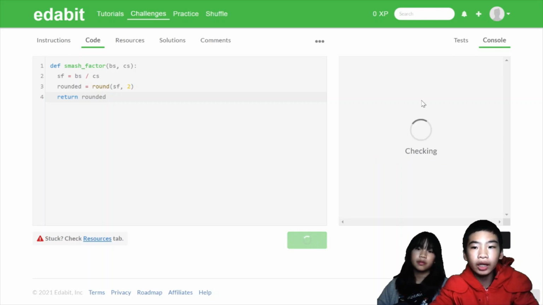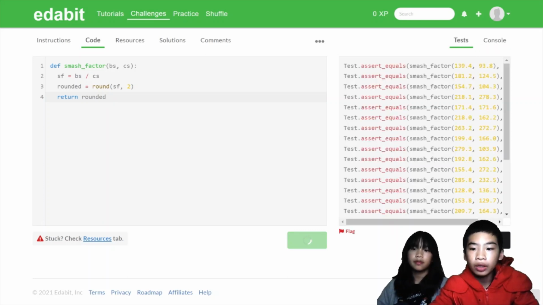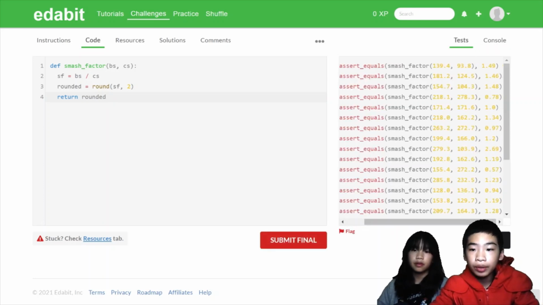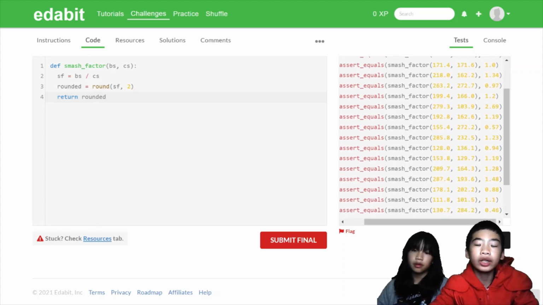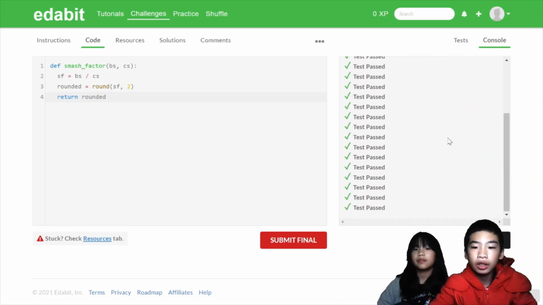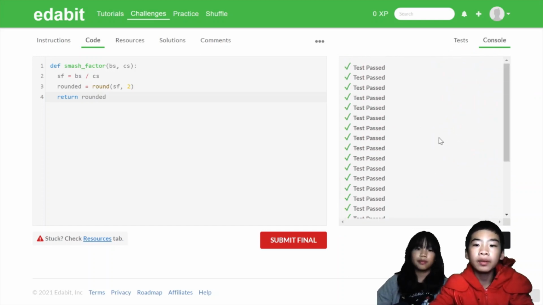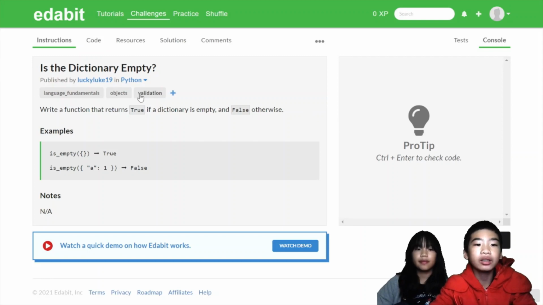Now we're going to check and see the test console. So here there are lots of numbers, so 218 divided by 161.2 is 1.34, which is rounded. And then there's also 209.7 and 164.3. Divide that and you get 1.28, which is also rounded to the nearest hundredth place. So we pass all their tests. On to our final coding challenge.